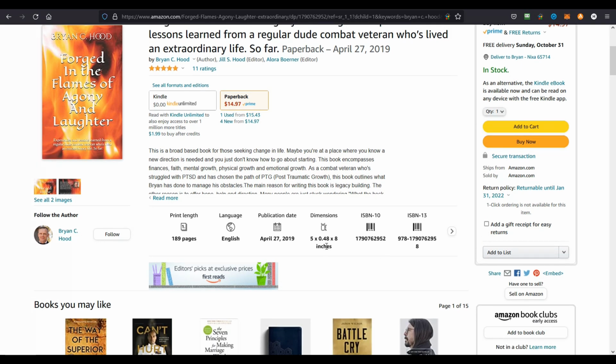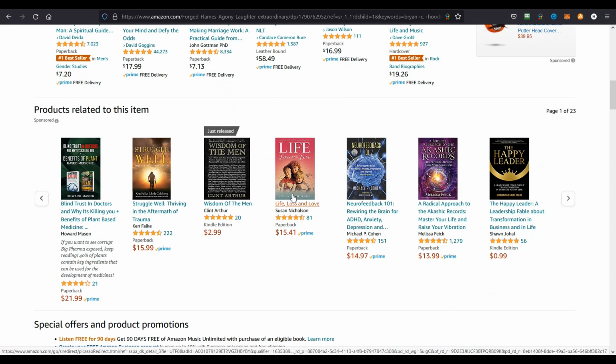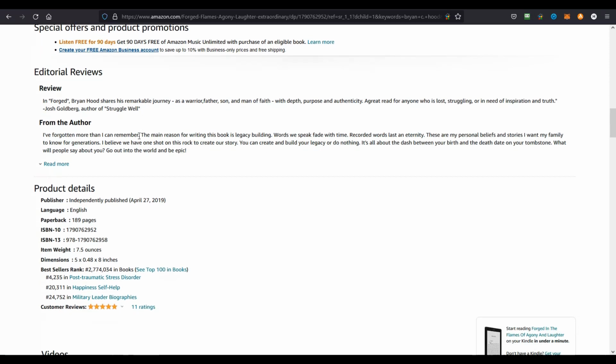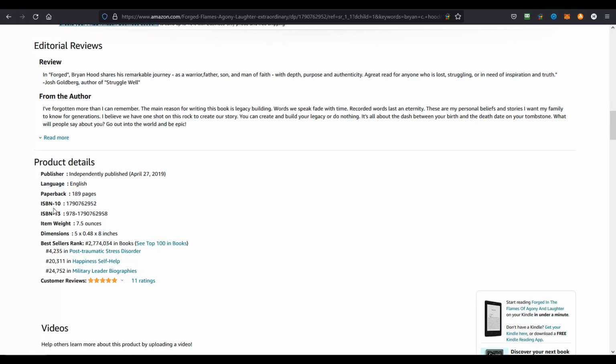It's a 5 by 8 was the format I chose for that book. Scroll down, everything about the book. There's that ISBN number again. And the ASIN number, there should be an ASIN number somewhere.